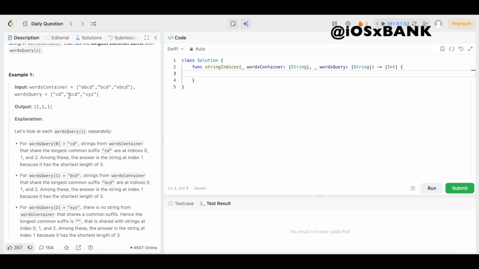Once again, we have BCD. All of these strings have the suffix BCD. We have it right there, and we have it right there. Since this one is the shortest, with length 3, and these both have length 4, we're going to return index 1 because it has the smallest length. So we put a 1 right here for the query at index 1.